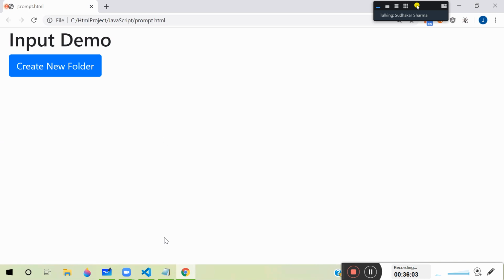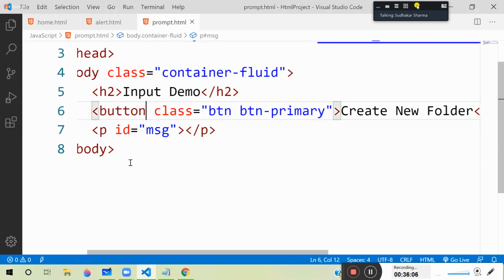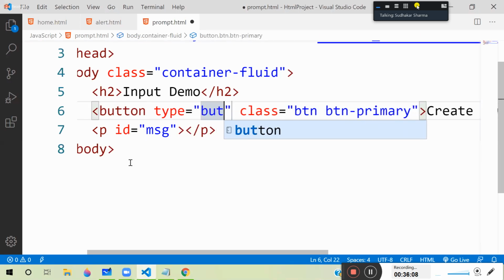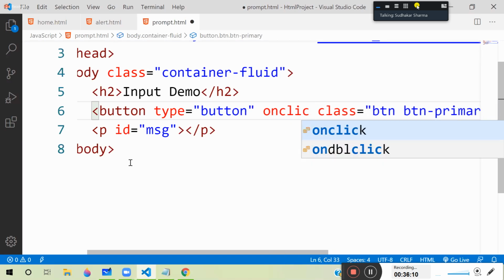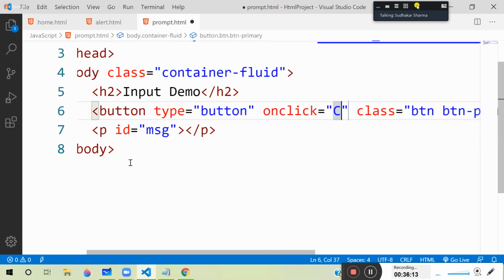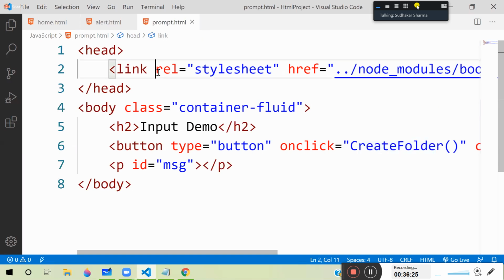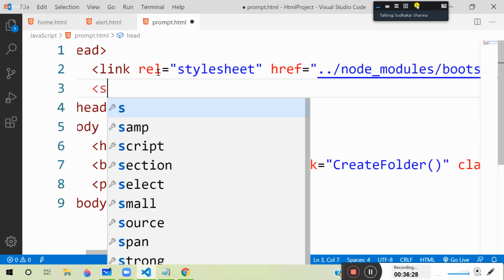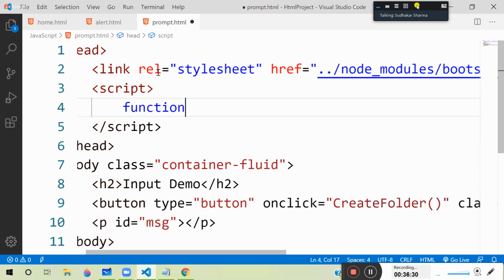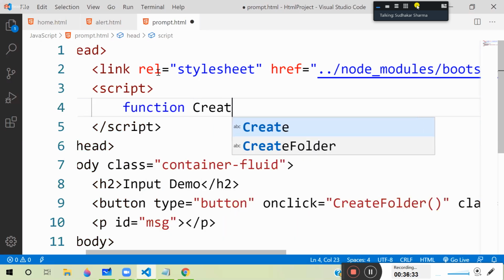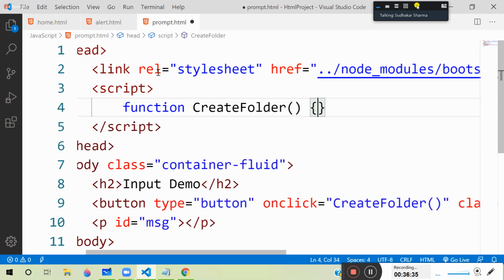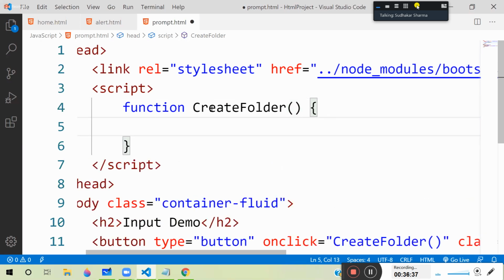Then what we can do is simply write here input type is button, and on click we will put an option create folder. The create folder function will be pointed. That means it is going to point towards this function. So I will go to the heading in the script. In the script, I'm writing a function, create folder. This function will fire up when the user clicks the create button.